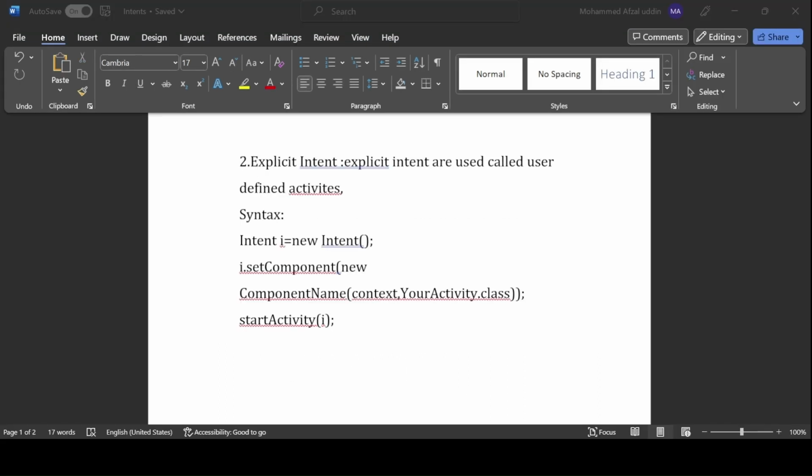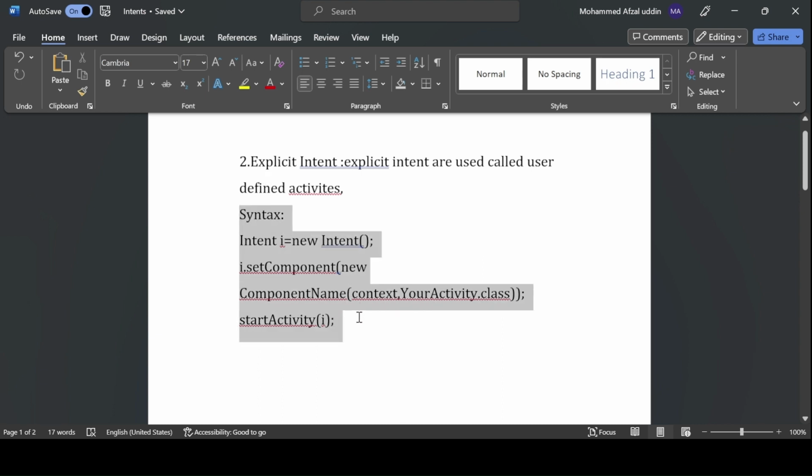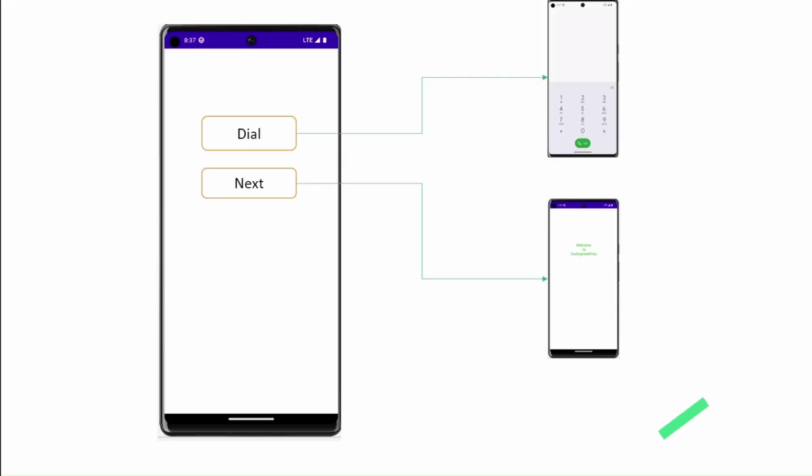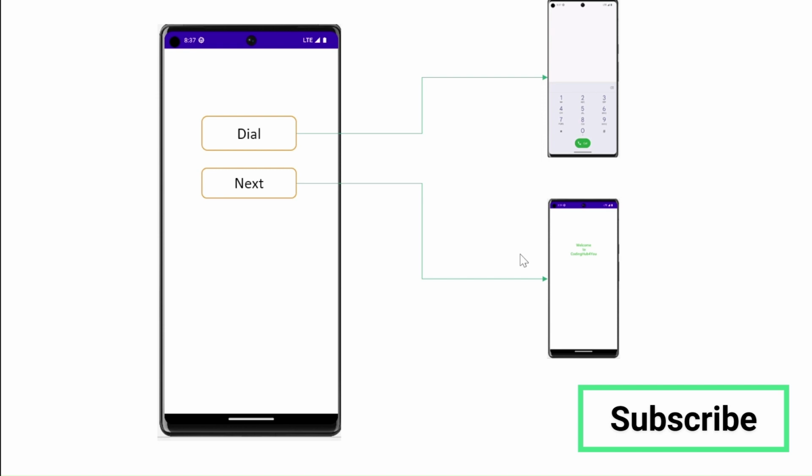The next one is explicit intent. Explicit intents are used to call user-defined activities. If you need to create one activity so that you can navigate to that activity, by using explicit intent you can navigate to your own screen. So we'll see one example.